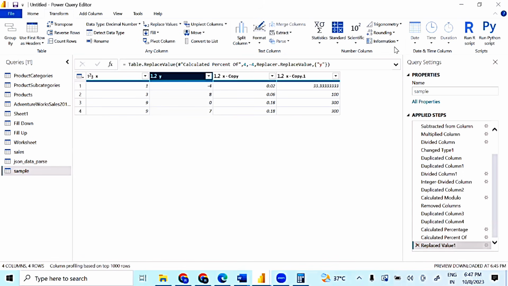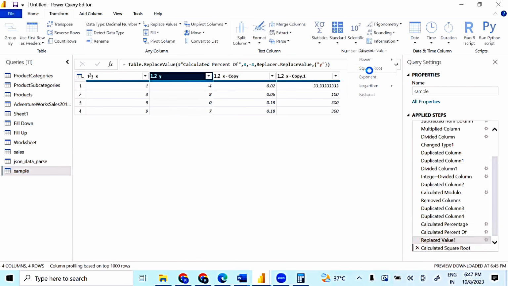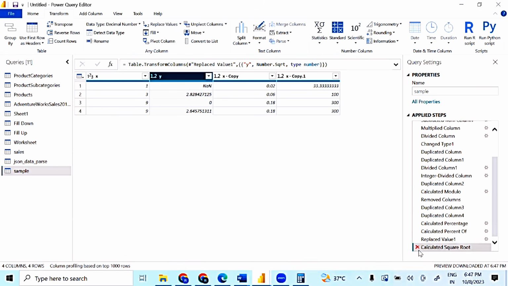Let us remove this step right now. Let us go to scientific. And if you want to find out the square root of these things, when you go to square root, it will give you an NaN over here because -4 can't be taken in the form of a square root, right? And the rest of the things will be available.